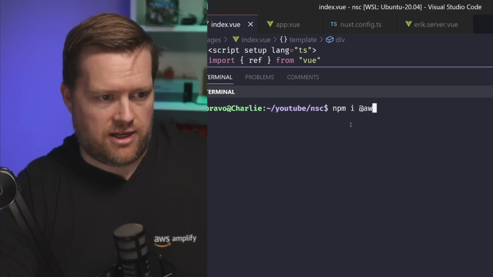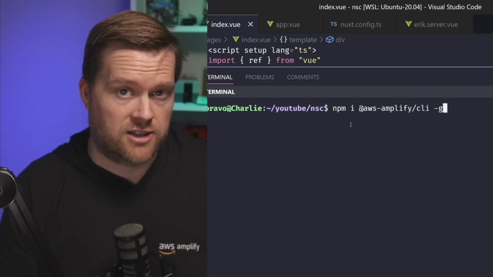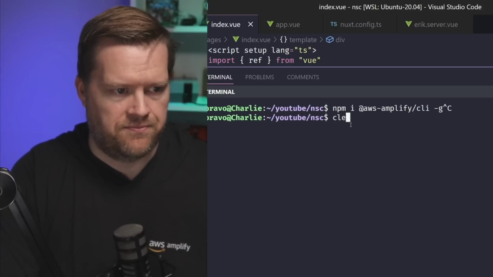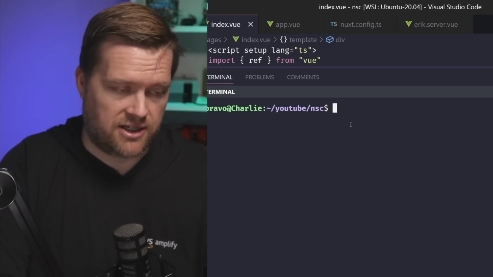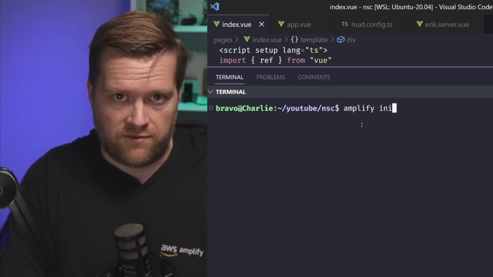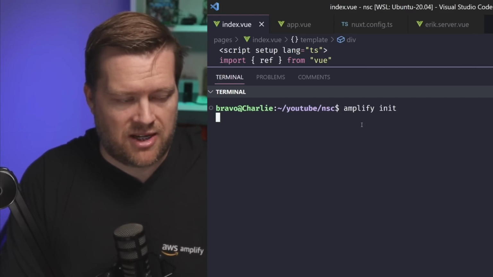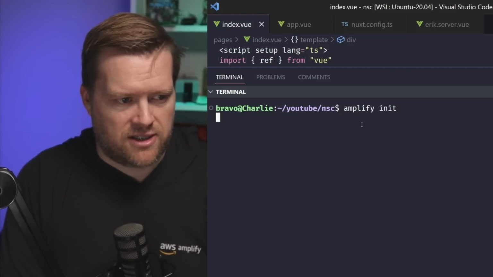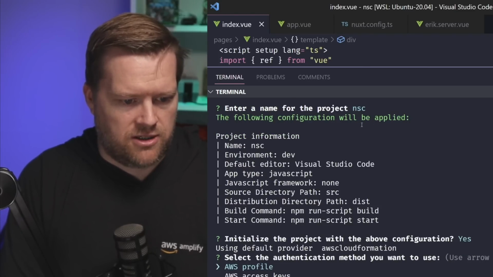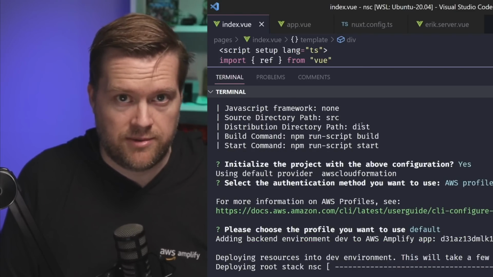I'm going to run npm install -g @aws-amplify/cli. And this will install the Amplify CLI globally so you can use it. And then of course you'll have to have an AWS account. You can sign up for a free account if you look for AWS free tier. I'm going to run amplify init, and this is going to basically configure this app so it can work with AWS Amplify. And I'm just going to say yes here. I'm going to use my default profile, and this will just take a moment.